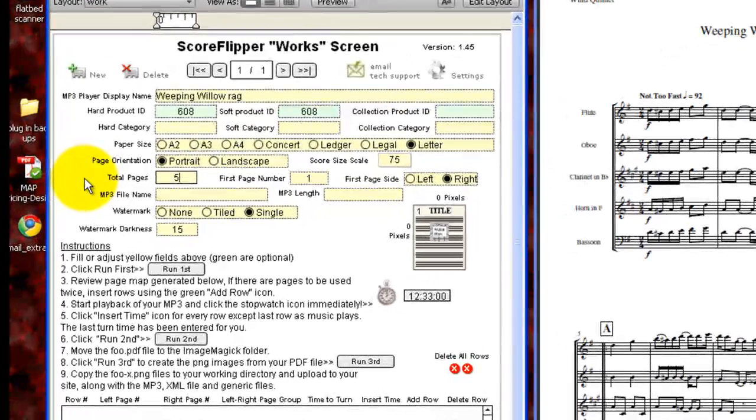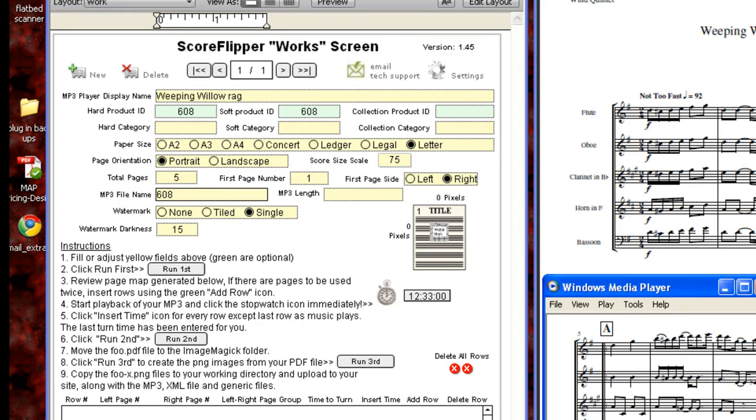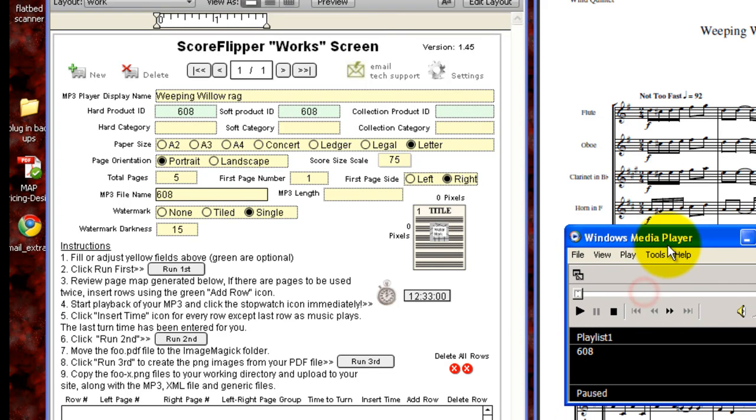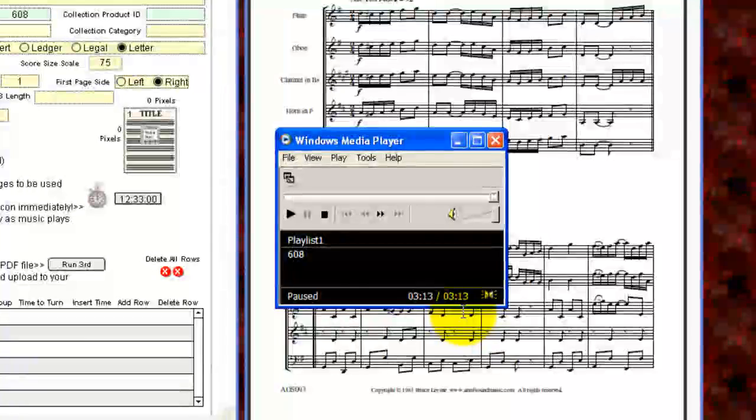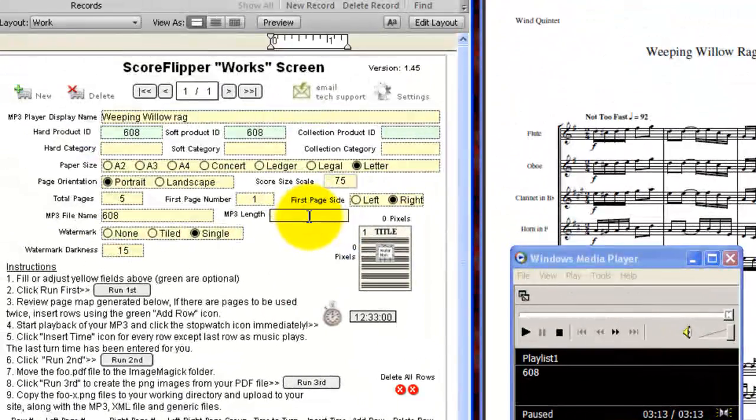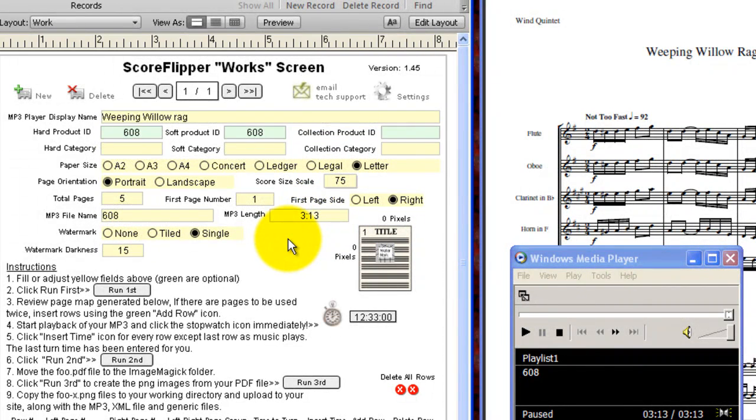My MP3 file name, typically we name these the same as the ID of the piece, which is 608. I need to pull up the MP3 now to see how long this piece actually is. I use Windows Media Player for this. It's only 3 minutes and 13 seconds. So I'm going to type 3:13 into the MP3 length. I do want a single watermark. I'll take the default watermark darkness of 15.